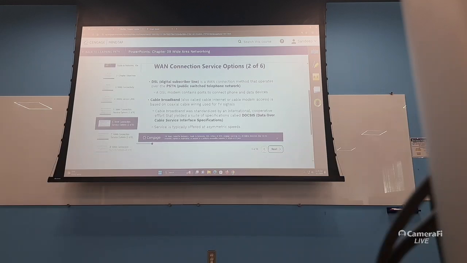Then DSL, digital subscriber line, is a WAN connection method that operates over the public switched telephone network. We are not using this anymore, or maybe someone is still using it if the person is from the old school. This is kind of like a dial-up modem, DSL, digital subscriber line, where you use a phone line to connect to the internet.